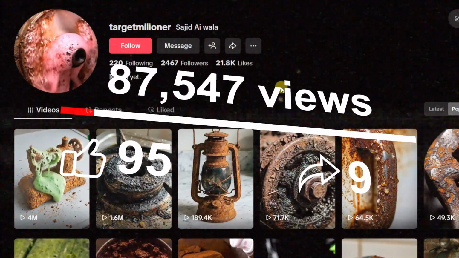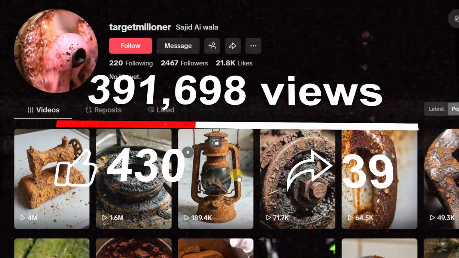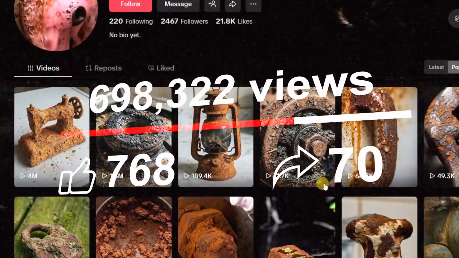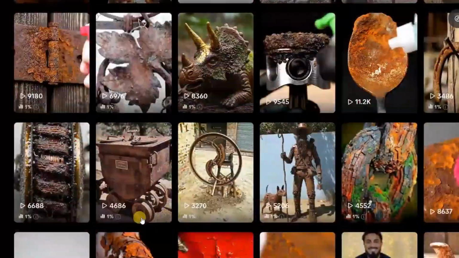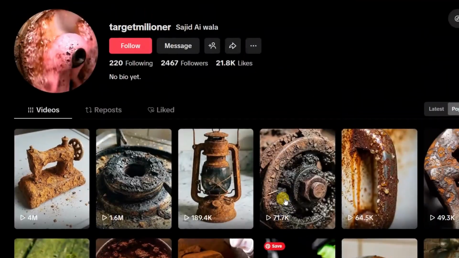This TikTok channel is pulling millions of views from the simplest niche ever. No face, no voice, no expensive setup, just rusty objects turning brand new again. That is it. And people cannot stop watching. Such accounts are growing very fast by just posting AI-generated rust cleaning transformations.